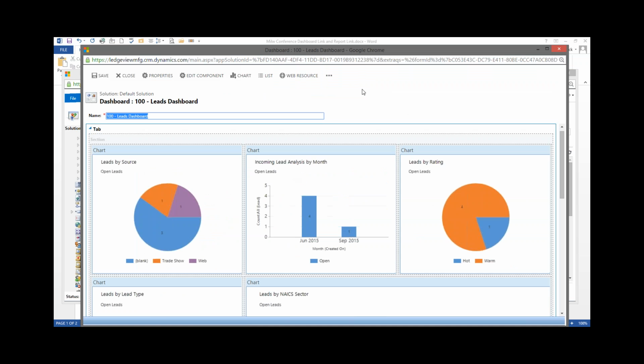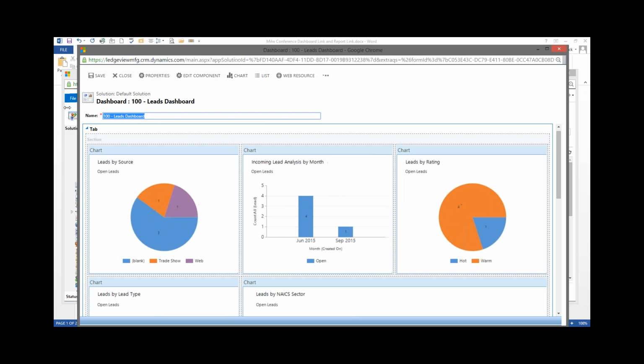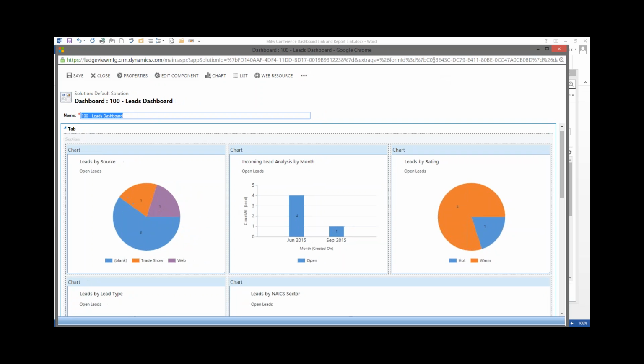Okay, now there's a long string up at the top, as you can see, but the key that we're looking for is going to be right after the text form ID. So we see it right here. So I'm going to expand this a little bit, and then we want to grab everything from this %7B until we get up to the next % sign. So that specific string is what I'm looking for when I'm looking for the GUID for this particular dashboard.